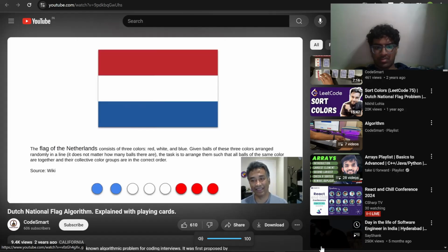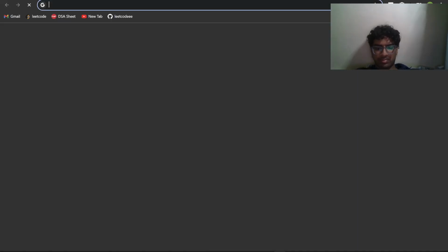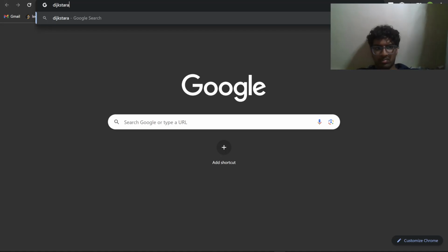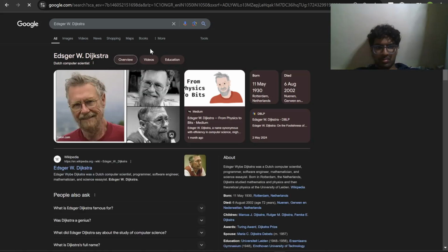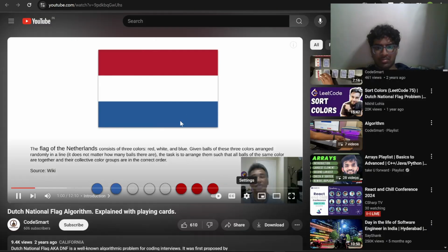The flag of the Netherlands consists of 3 colors, white, red, and blue. Our objective is to group the colors together and maintain the correct order. So if you look at this solved problem, we grouped blue together, we grouped white together, and then we grouped red together. Or it could be red, white, and blue. In other words, this is a sorting problem.